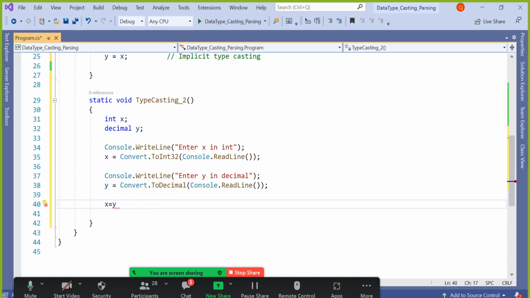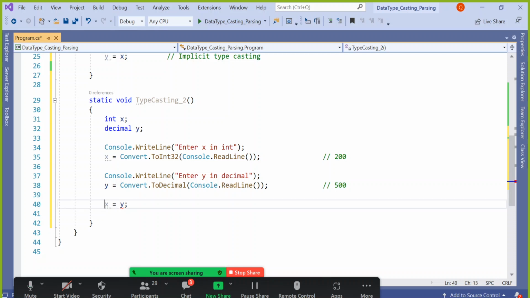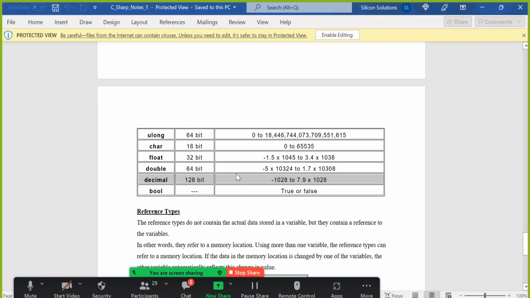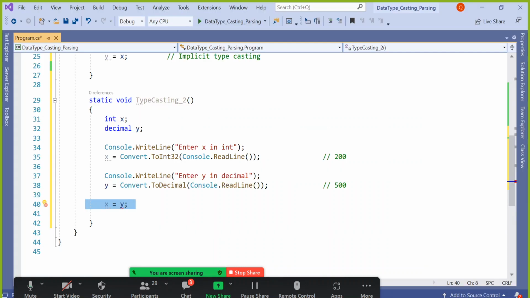But you are telling, sir, my data range is correct only. Here I will enter 200. Here I will enter 500. When it is asking, both 200 as well as 500 fit for integer. Why is it showing error? Because, have a look, if you see integer, 200 also can store, 500 also can store, because it's a very big range, right? But still it is showing error.